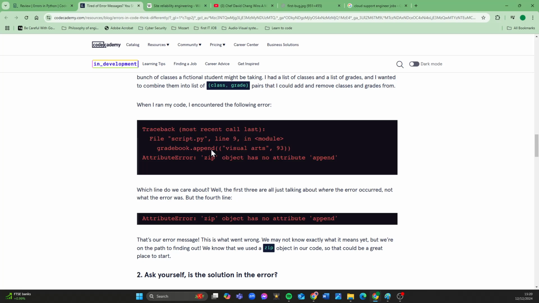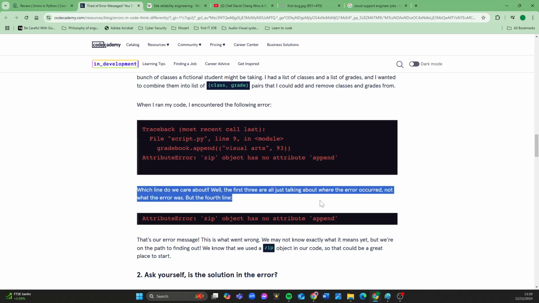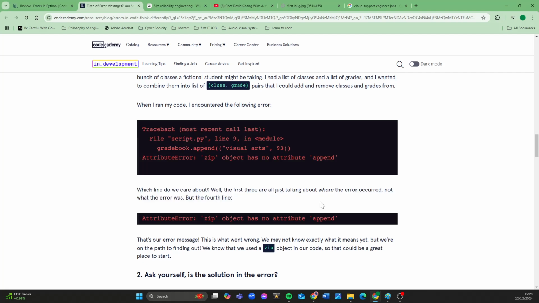Gradebook.append. Why is it talking about zip though? Zip object has no attribute. If it said gradebook has no attribute, maybe I would understand that. Or gradebook has no method, so you can't do gradebook.append. Which line do we care about? Well, the first 3 here are all just talking about where the error occurred, not what the error was.